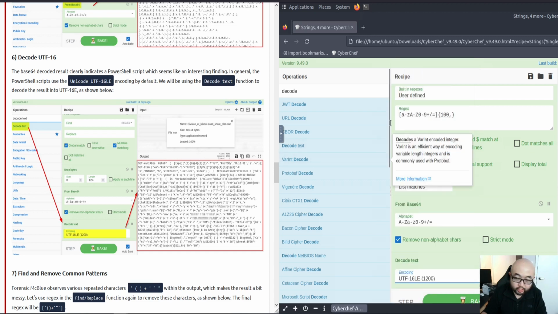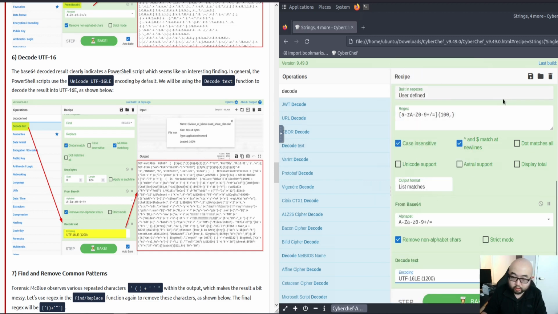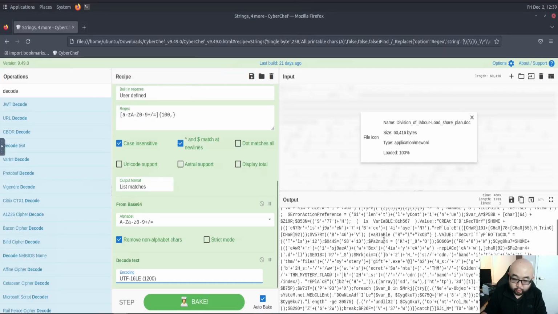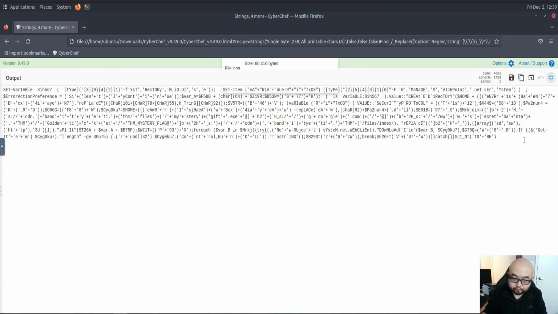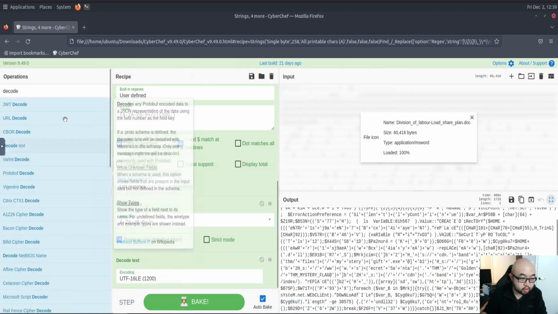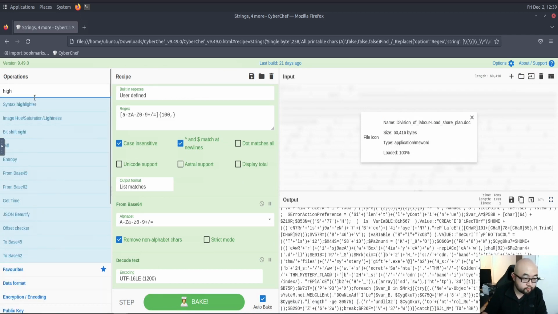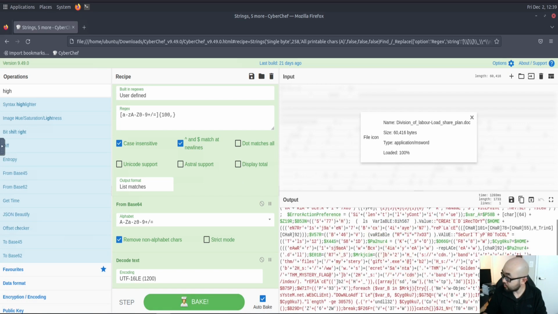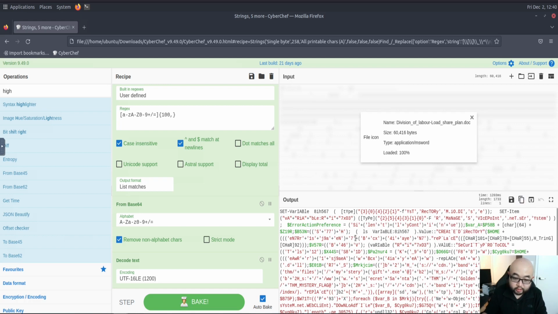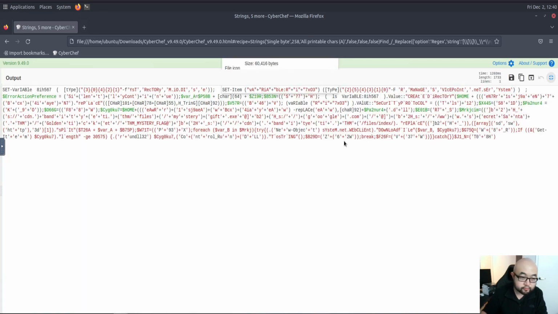So what I did was apply that operation to decode the Unicode, and the next step is to see what this text string is. We see that it still seems heavily obfuscated, so I'm going to highlight the syntax here so we can have a better visualization of this output. Let's go through this output very quickly.